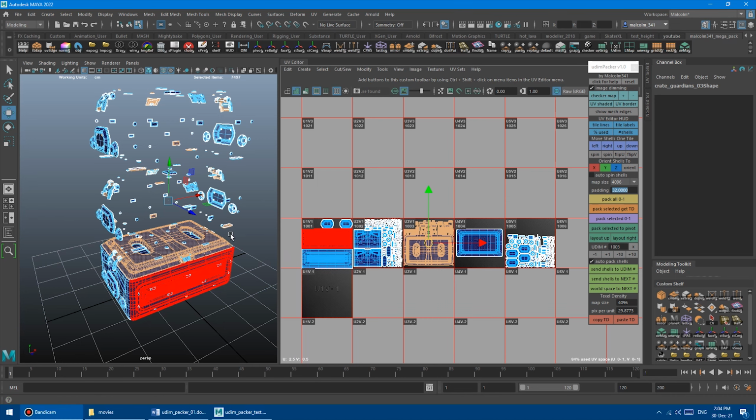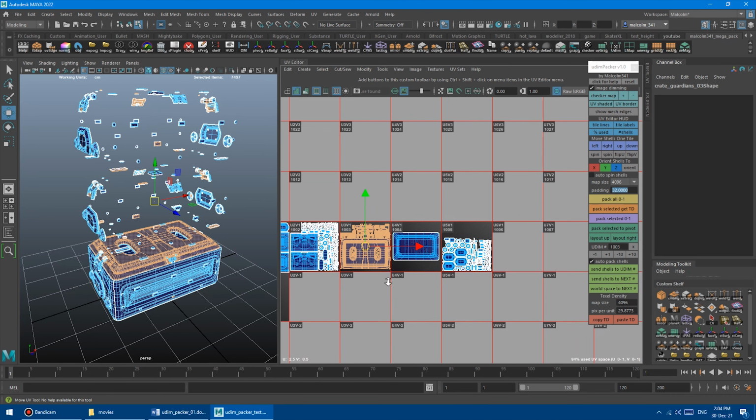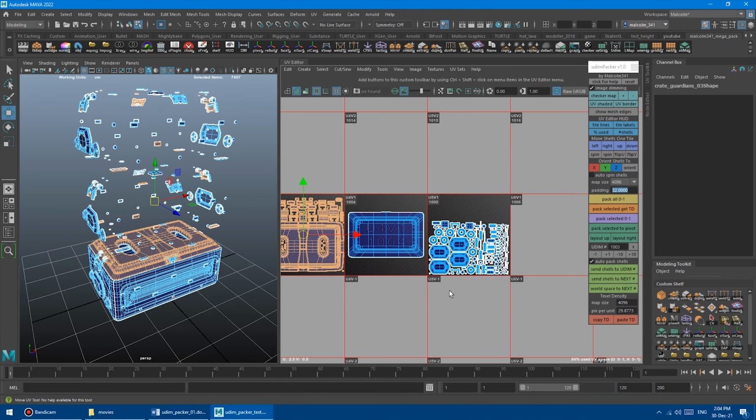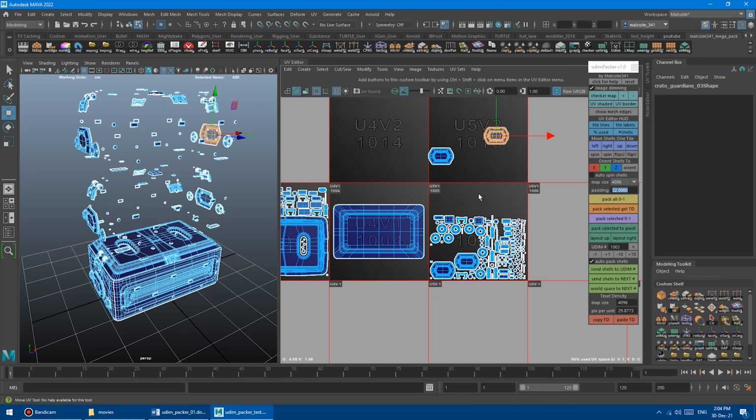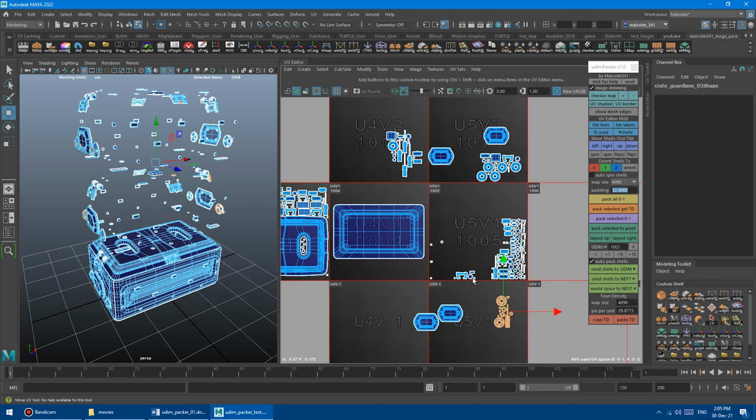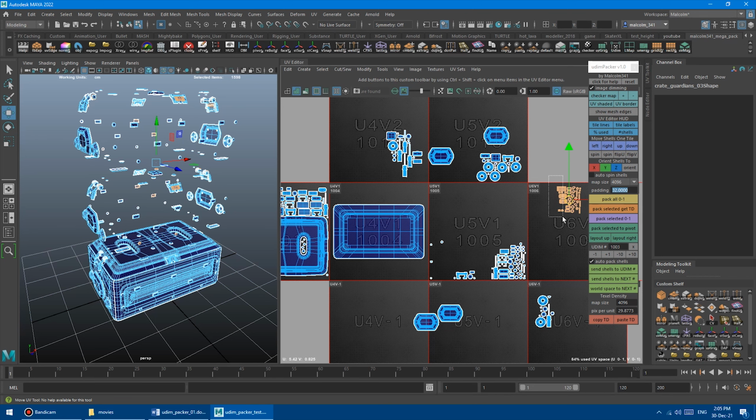So next I want to show you this really cool feature that is super helpful, a really interesting organization feature called Pack Selected to Pivot. What this does is it takes any number of shells that are anywhere in the UV layout and it clusters them together into a pack wherever the pivot of the object is, if that makes sense.